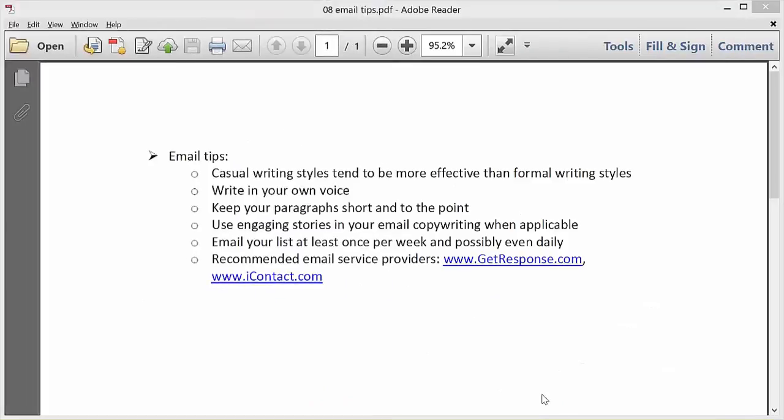Here are some email tips for you, because email marketing is a highly recommended aspect of your marketing plan. Casual writing styles tend to be more effective than formal writing styles. Write in your own voice. Keep your paragraphs short and to the point. Use engaging stories in your email copywriting when applicable. Email your list at least once per week and possibly even daily.